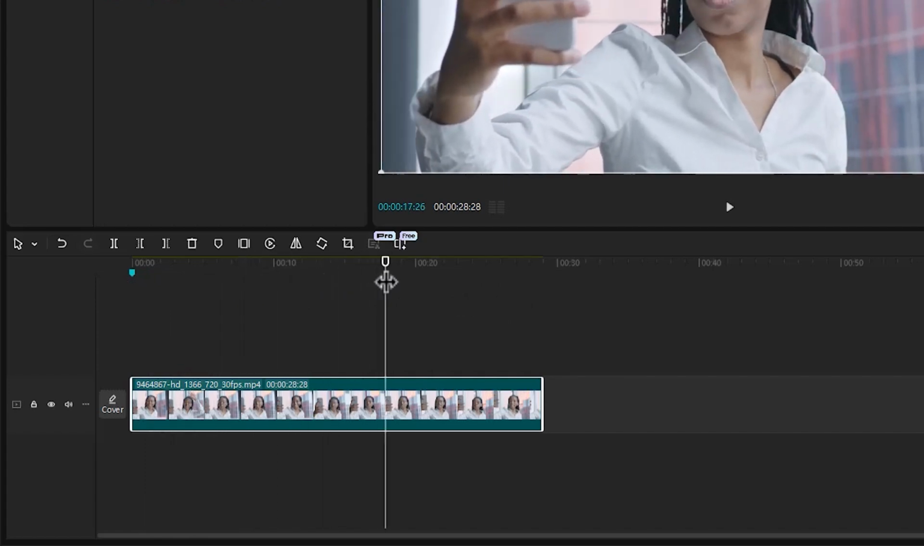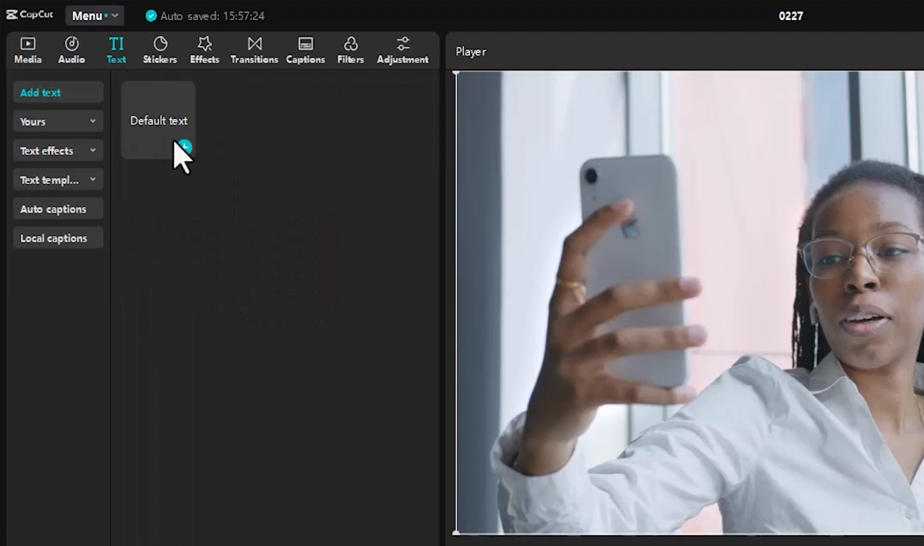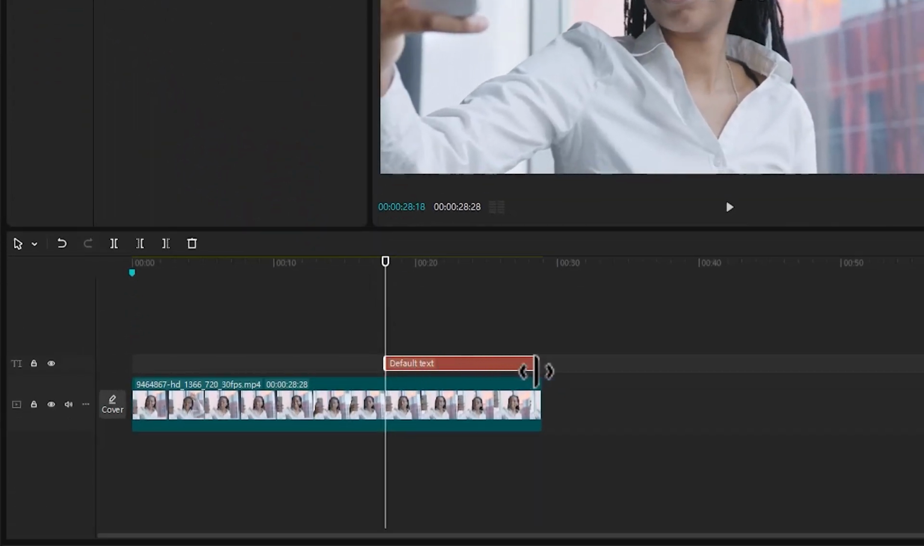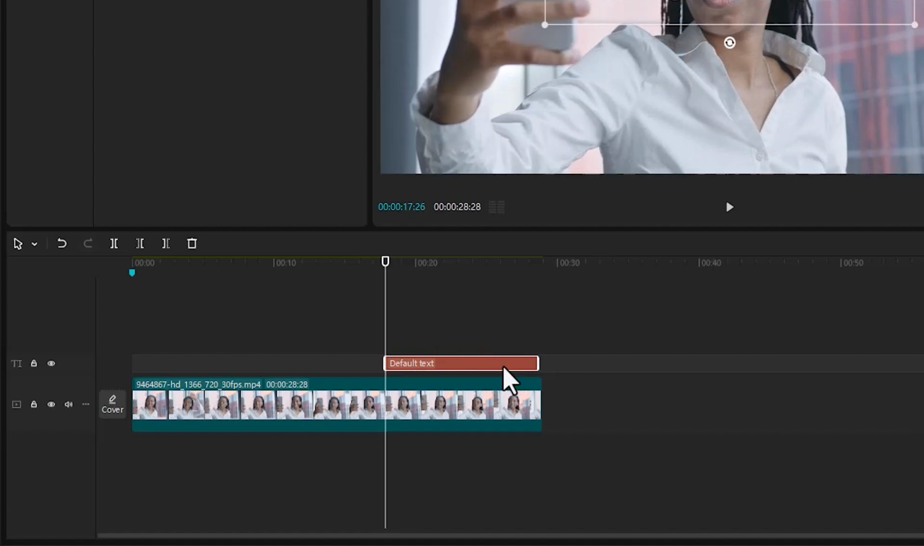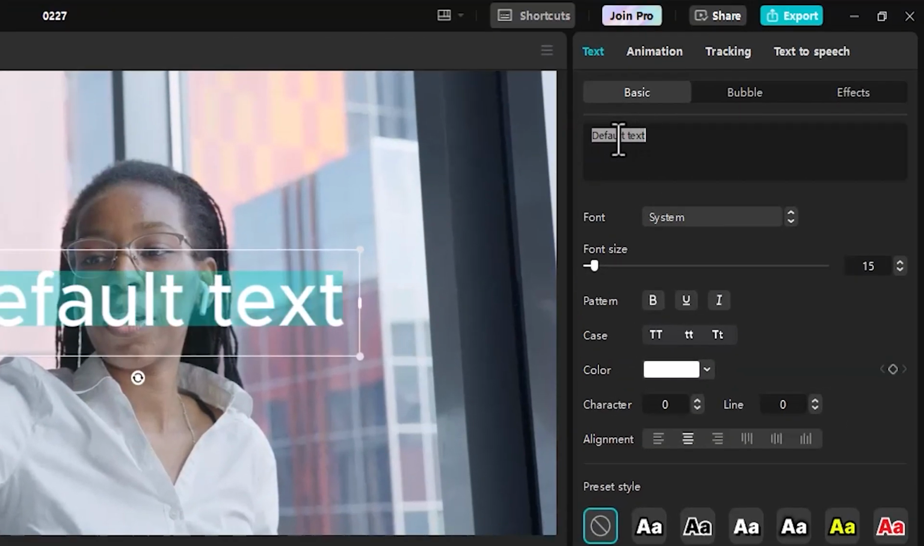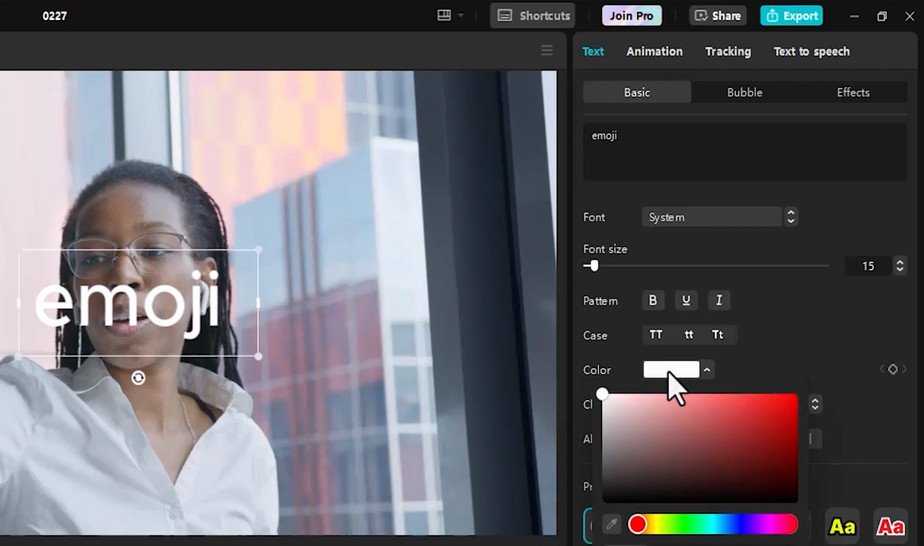emoji to appear. The next thing you need to do is to go over to the text over here and select text and add a default text to your timeline over here. So what I'm going to do is to adjust the duration of this text to how long I want my emojis to appear, and come over here and change the text to say whatever you want. But if you do not want any text added to it, you can simply just take away the text. To pick a color for my text, I'm just going to give this the yellow color over here.